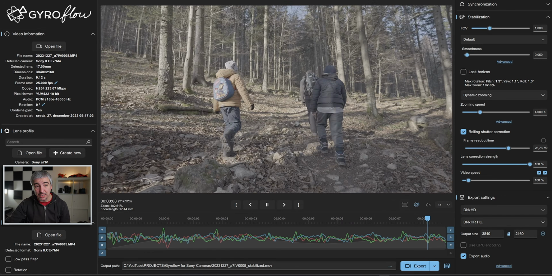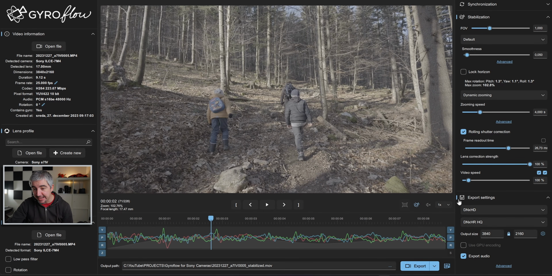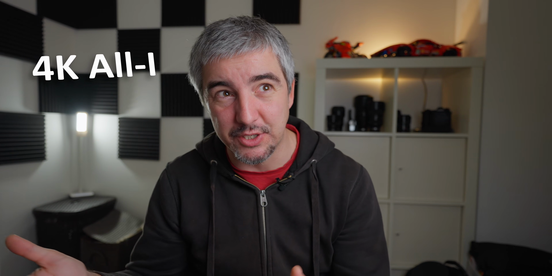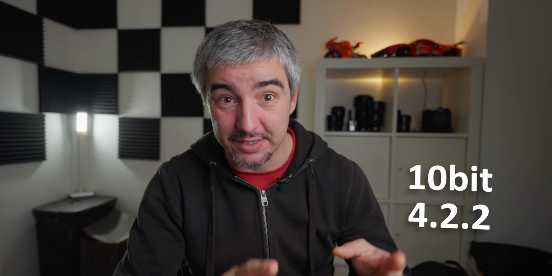Now, the reason why I recommend Gyroflow over the Catalyst Browse is over here. You can see the export settings. This video was recorded with the 4K All Intra setting, which is the 250 megabits per second S-Log 3 10-bit 4:2:2 chroma subsampling, so it really doesn't get any better for internal recording. But if I was to use Catalyst Browse, I would export the video with less data.